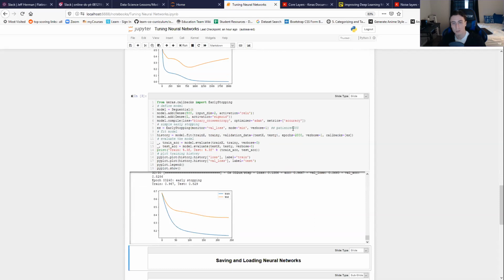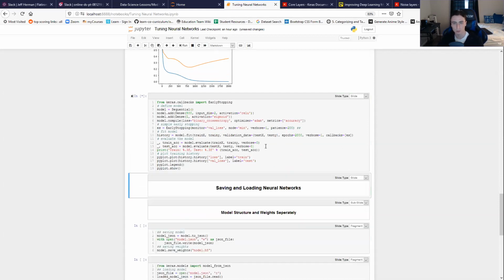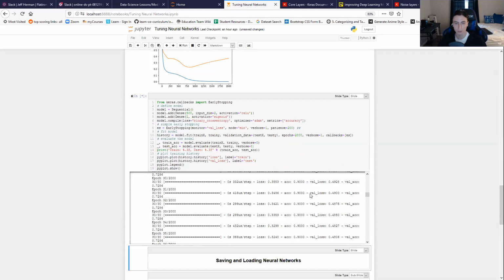So what we can do is actually add this other parameter into the early stopping called patience. Without patience, it'll basically stop as soon as it notices a plateau. With patience, it will wait that many epochs to make sure that it's actually in a plateau. So once it notices that it's starting to plateau, it'll be like, okay, now I'll wait 200 epochs, and if I'm still at a plateau, then I'll stop. So we'll see what happens if we run it again.